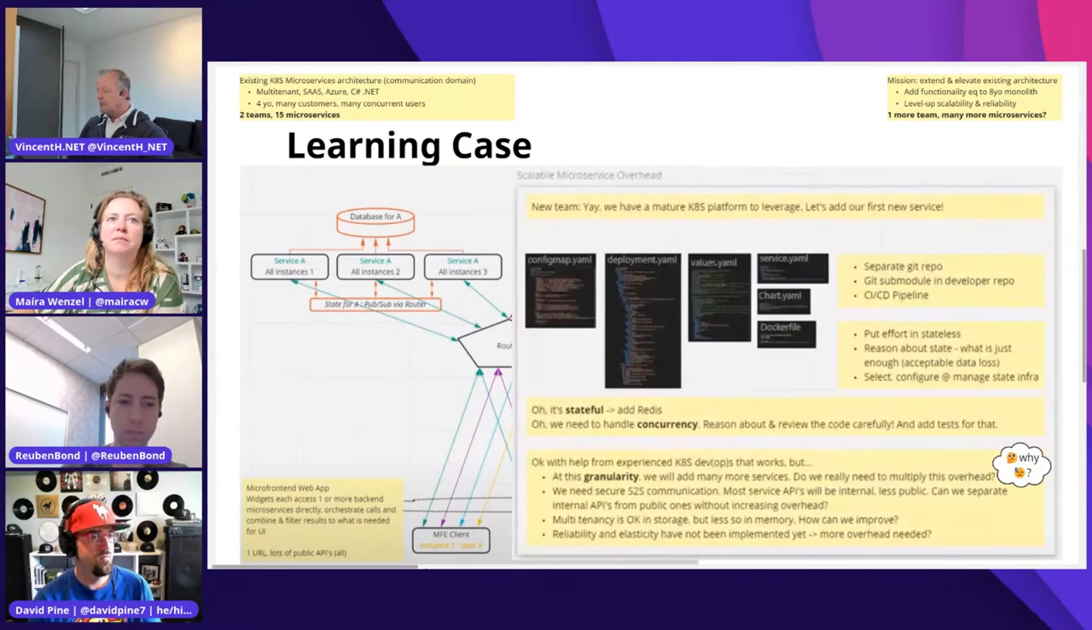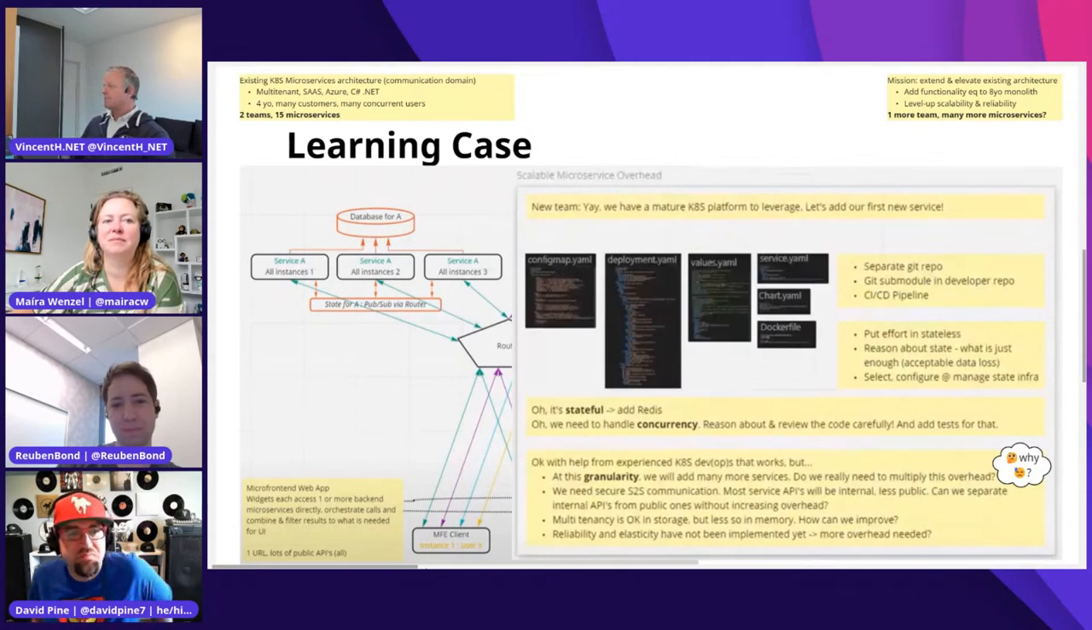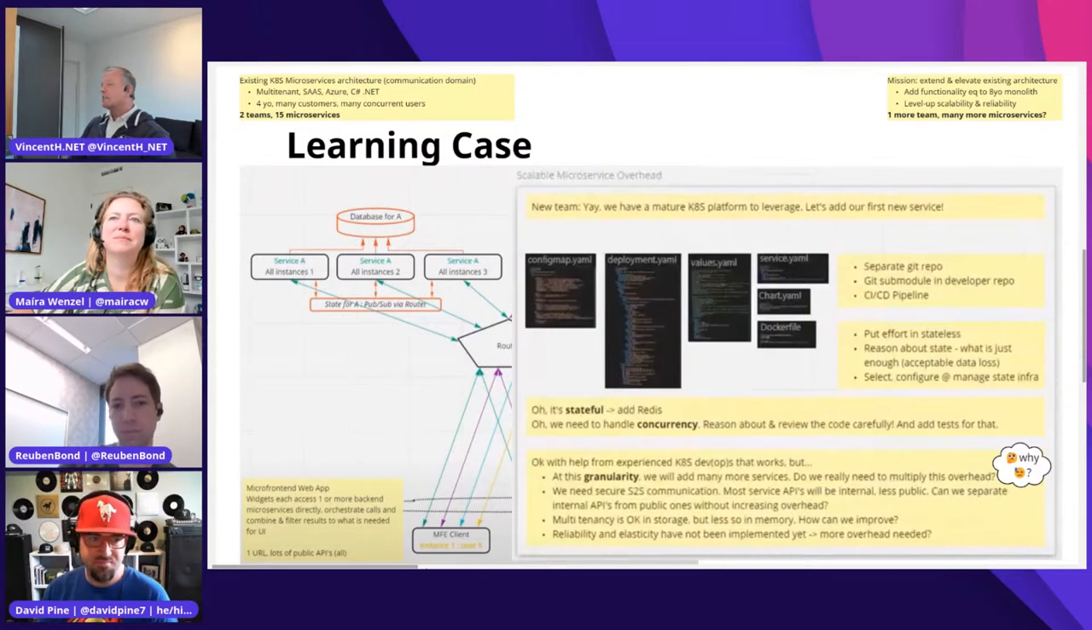The question was, do we really need to multiply this overhead by adding many, many more microservices? Why? I put a face with a sweaty face on there to indicate that people were seeing a lot of hard work coming and wondering, well, is that really necessary? Without going into all the details, I will share the link of the video where this is from later on. I had knowledge of Microsoft Orleans, and I thought, what if we could use that to simplify service development?